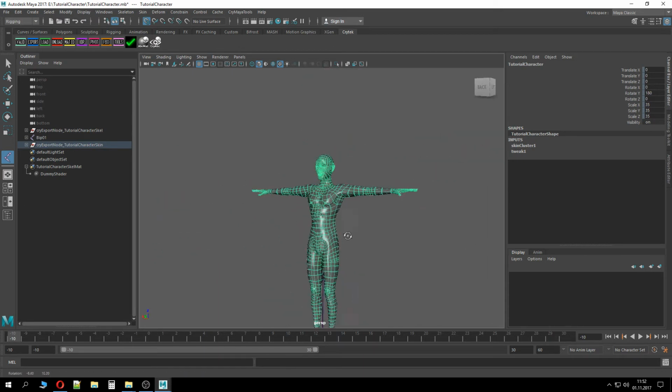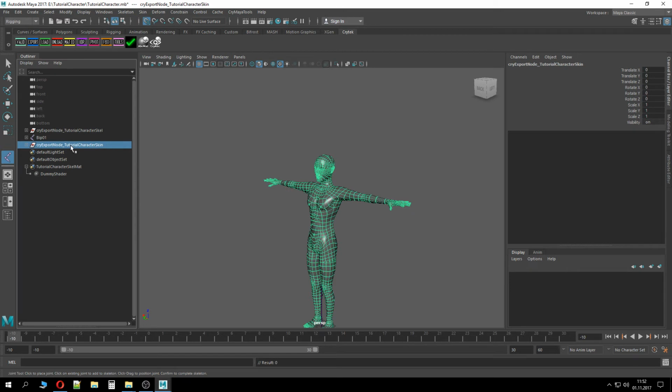Normally we would cut off his head, cut off his arms probably, and cut off his legs, and then we would have these attachments separately. So we would have torso, we would have right and left hand, head, and legs. So we would have these skins separately: tutorial character head skin, tutorial character hand skin or arm skin, tutorial character leg skin, and torso skin. But for simplicity reasons, I'm just gonna do it this way.